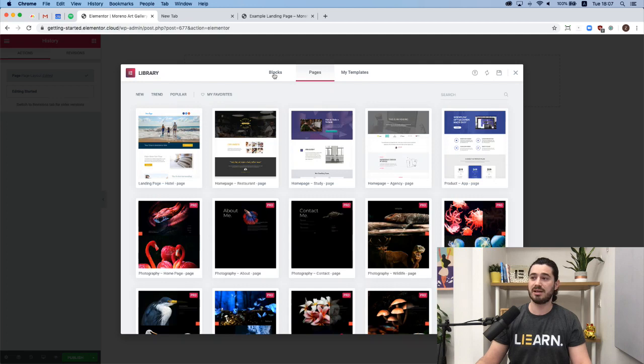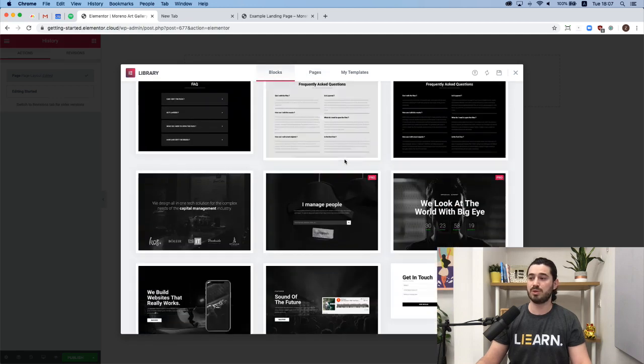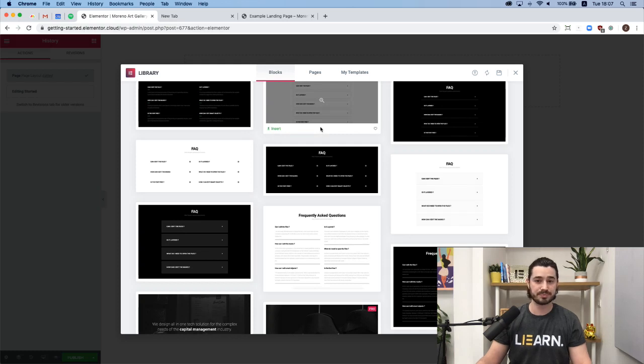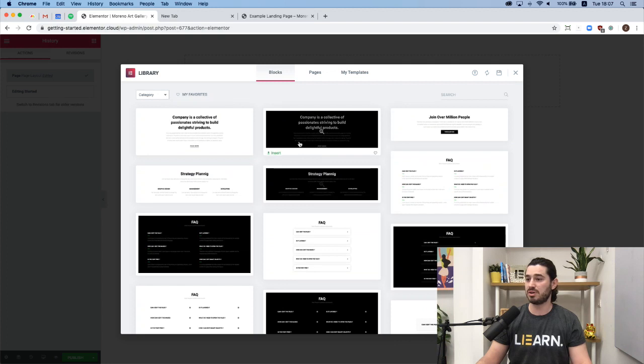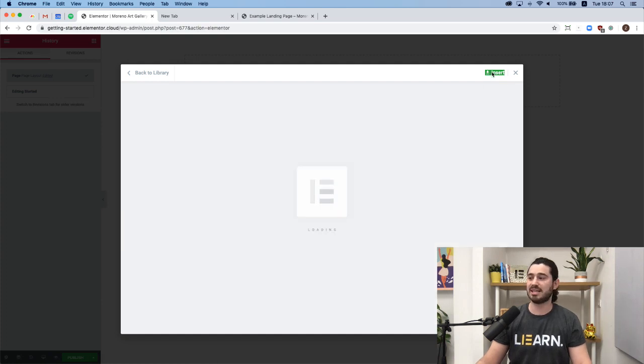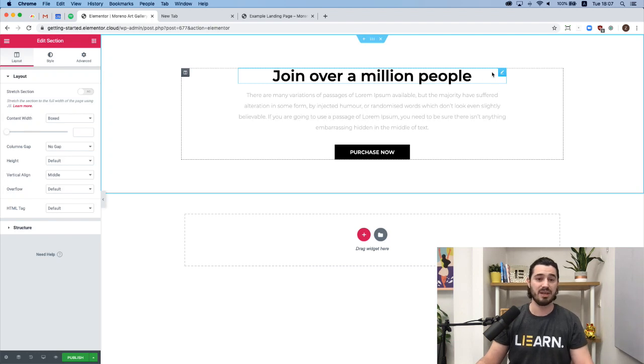I'll just go back. Here we've got some blocks as well that we can use and that we can preview. So I'll go ahead and insert, let's have a look. This one, the join over 1 million people. I'll go ahead and preview it and insert it, so you can see exactly what it looks like. Okay, cool. So we just inserted the block. Let's just have a look at what it's made out of, okay?